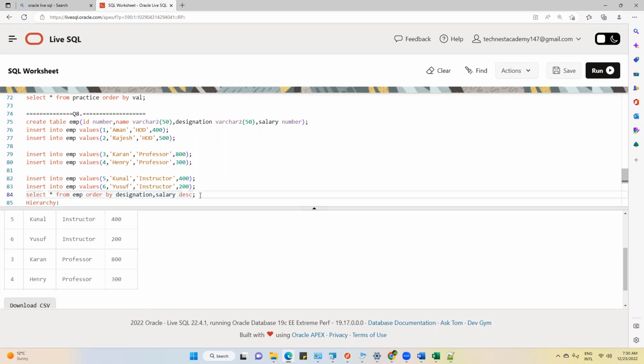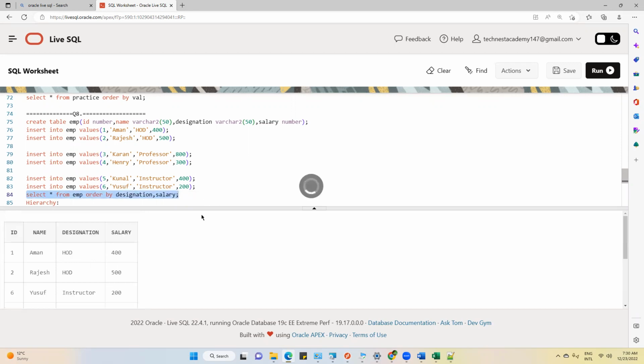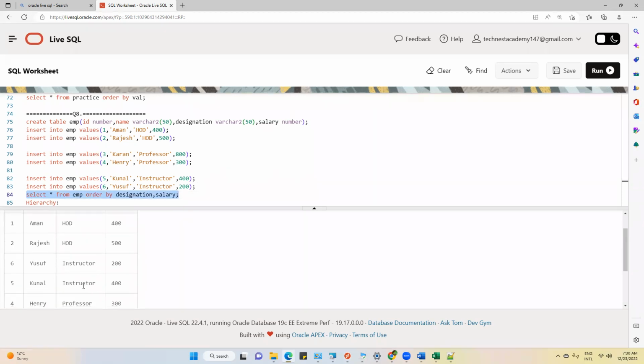Yes. If they tell you that they want salary in ascending order for the same designation, just write salary and then execute it. So now you will see HOD, then salary in ascending order. Instructor, then salary in ascending order. Professor, salary in ascending order. Clear?